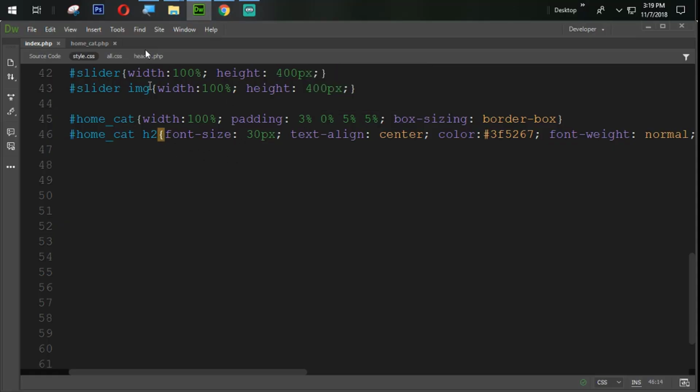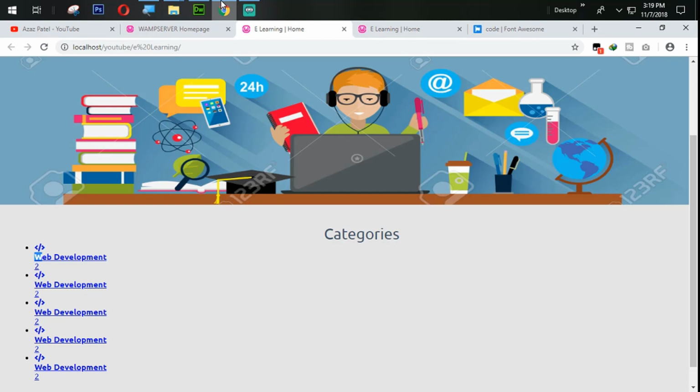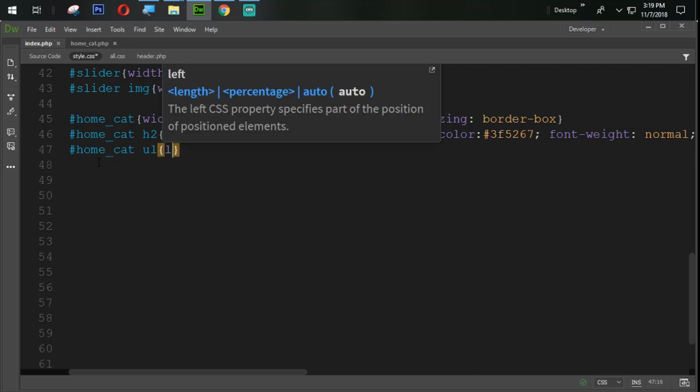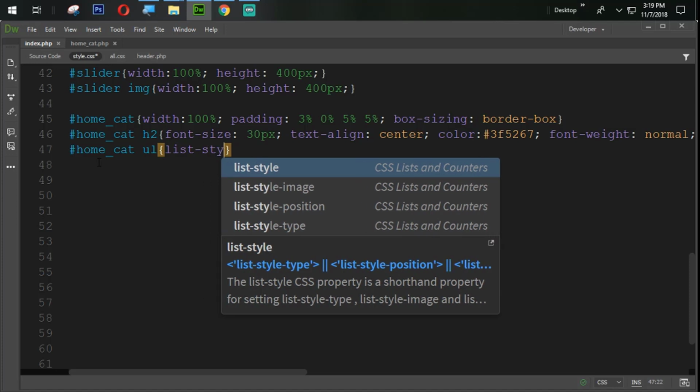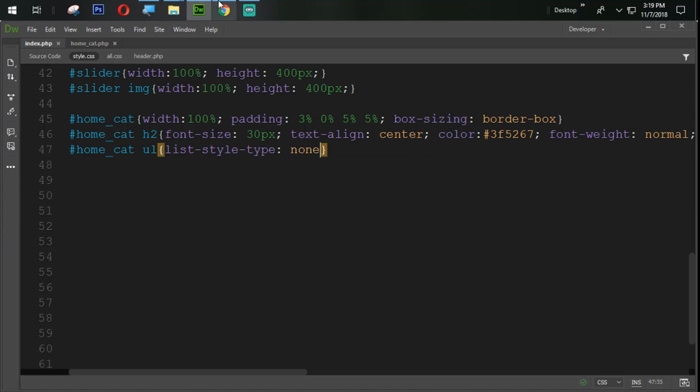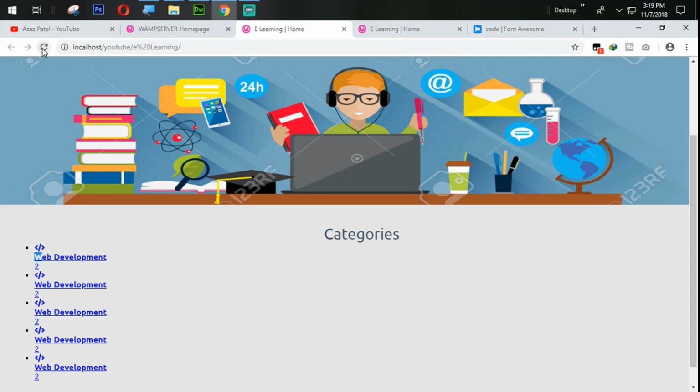Let's set now what we are going to do here, just simply we design this list. So how can we design that one? Say home_cat, have some UL, so list-style-type will be none. So we will remove the bullets from here. You can see that the bullets are now gone.